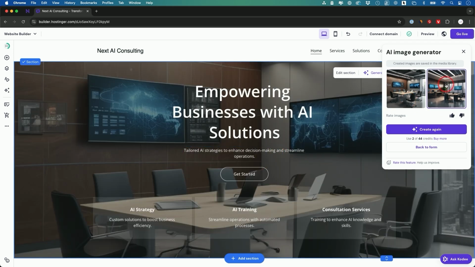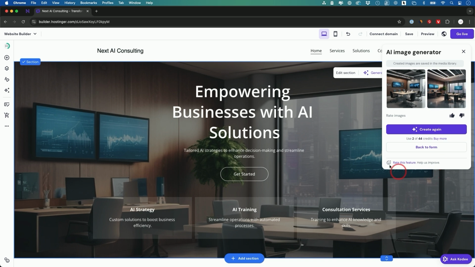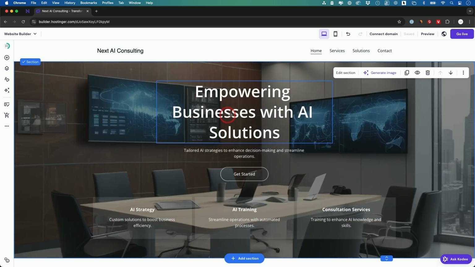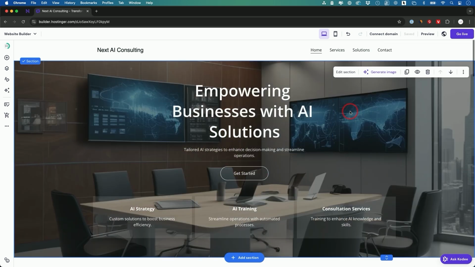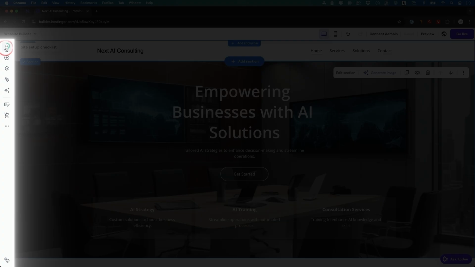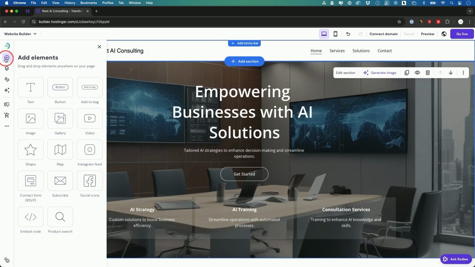Maybe this is actually a better fit. Here's another option over here, and I could create new ones as well. Now, if you wanna add things instead of editing what the AI created for us, on the left side, pretty much everything you want to add, you can add. So if I click on add elements, you'll see all kinds of different things you could add.